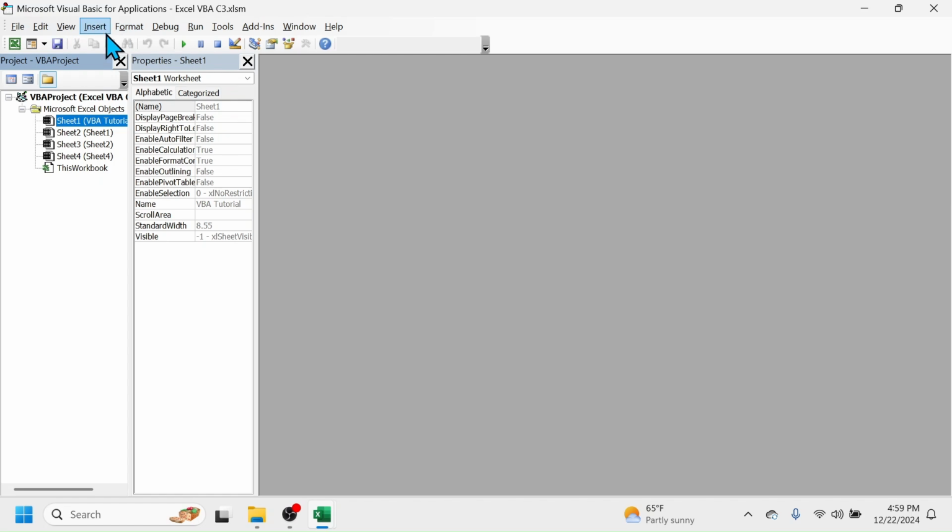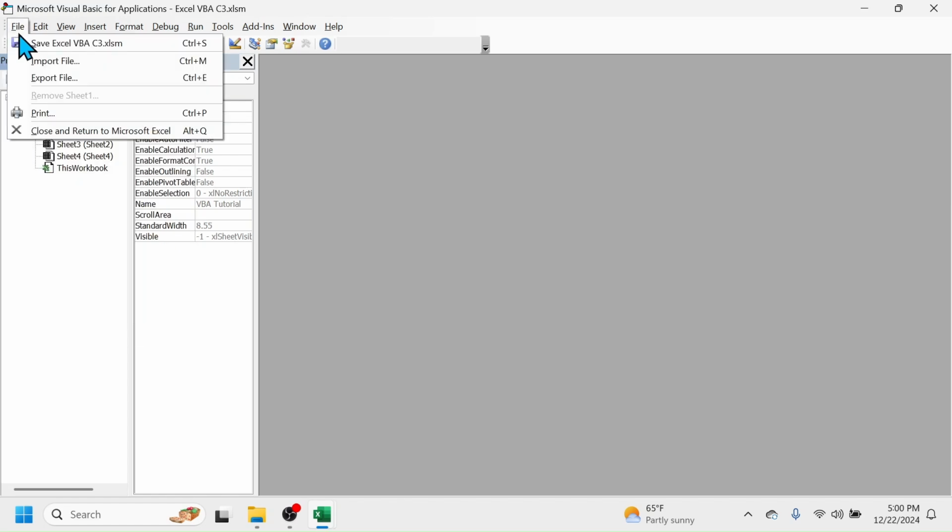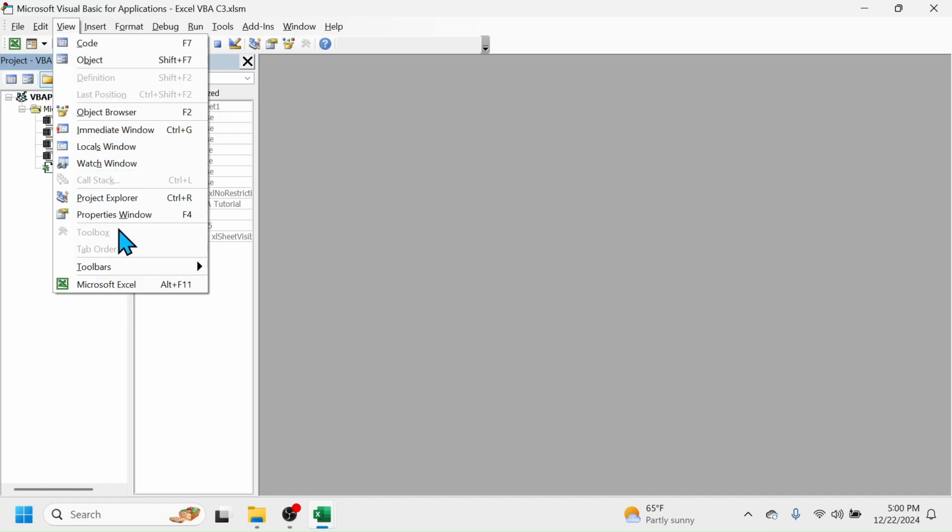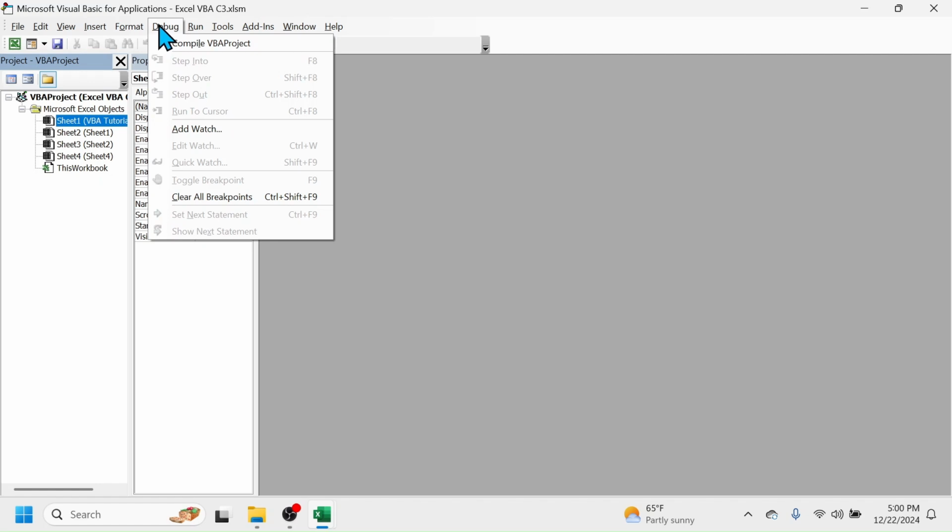At the top you can see Microsoft Visual Basic for Applications and the workbook name is given here, Excel VBA chapter 3. Below you can see the menus or tabs which are file, edit, view, insert, format, debug, run, etc. If you click on the menu you can see different tools are given here. These are the tools available in edit tab. These are the tools available in view tab. All these tools are used for different kinds of tasks in VBA.